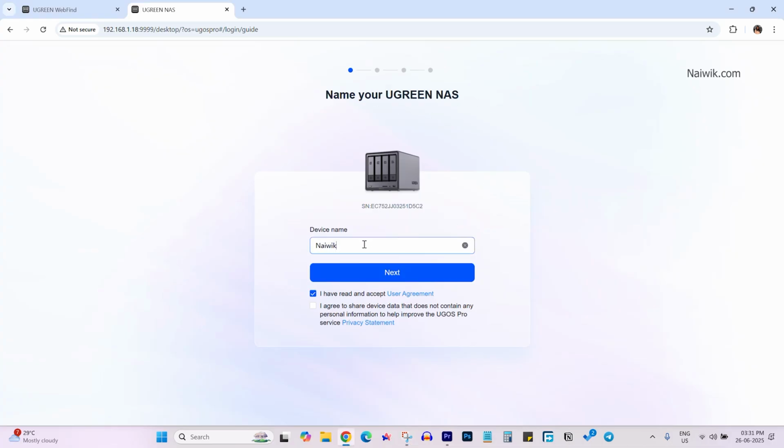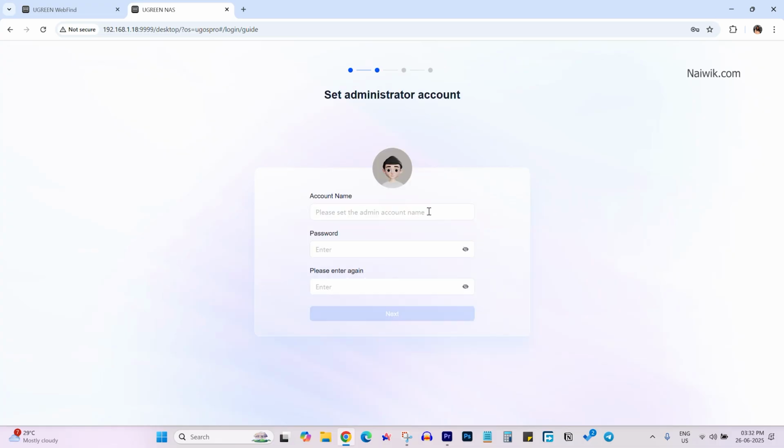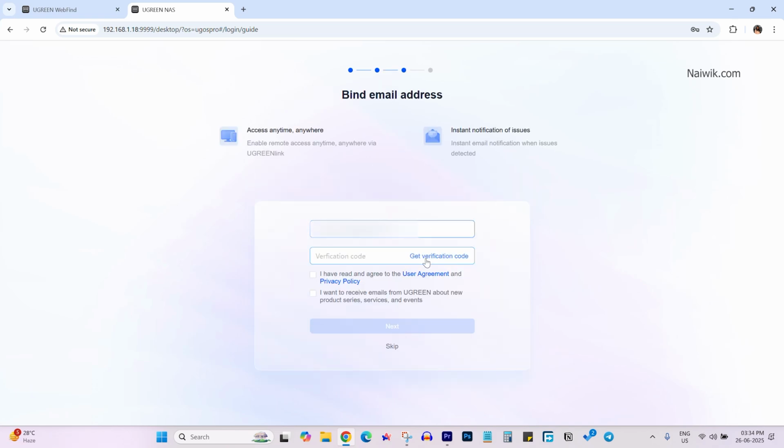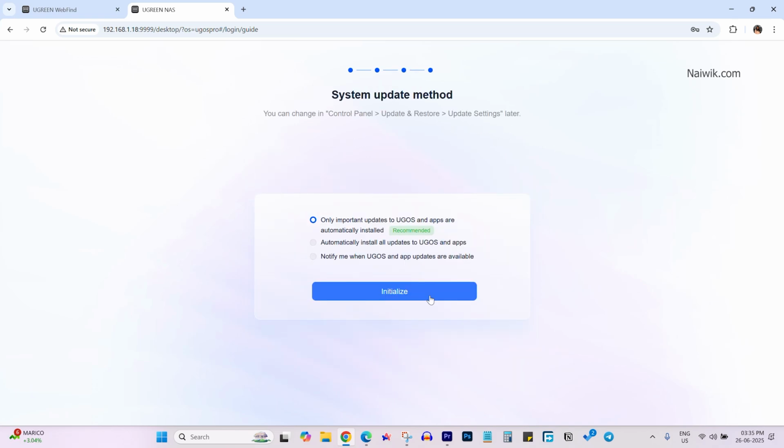Give the name for your NAS system. After that, accept the terms and conditions. Click on next. Enter the account name and set the password. Click on next. Now enter the email ID and click on get verification code. Go with the recommended method and click on initialize.